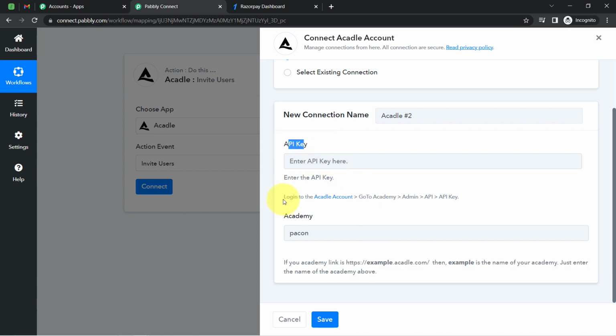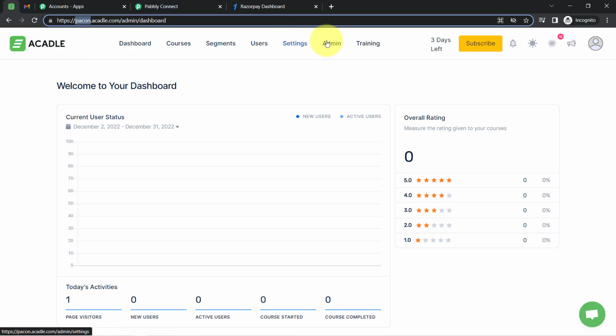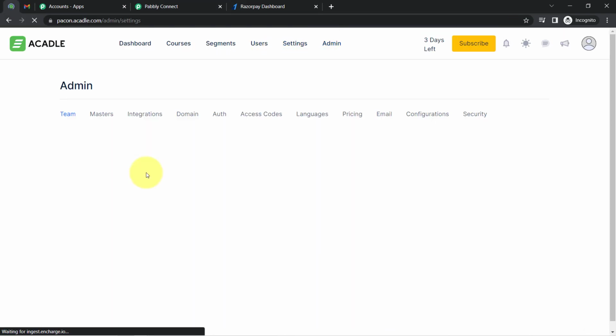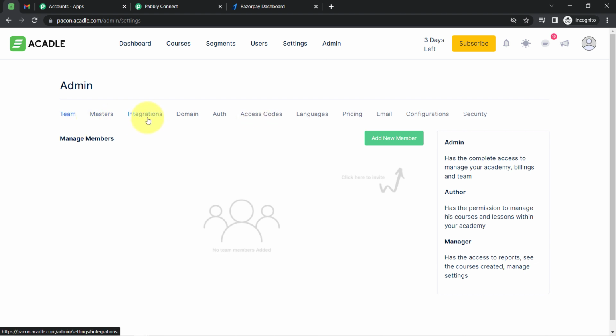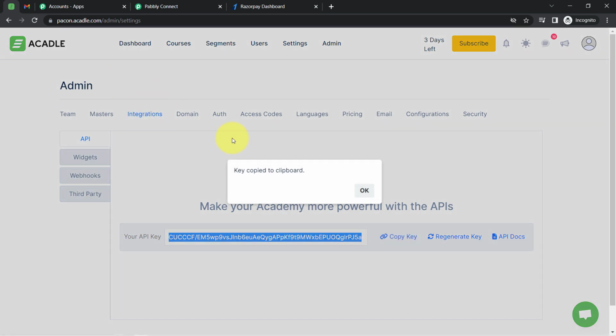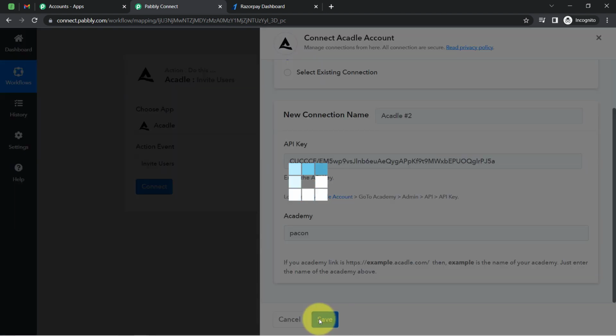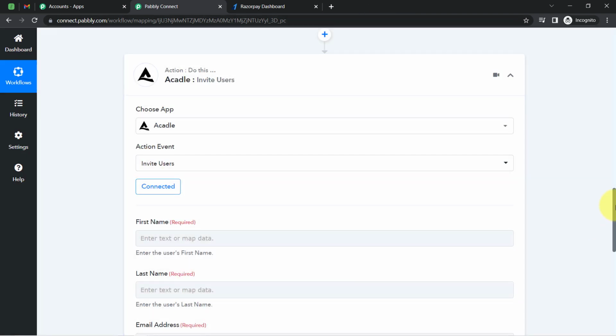And for the API key, I'll have to log into the Acadle account, go to Academy, admin API key. So this is how I'll get the API key. This is my admin account, and here I have the option as integrations, and here finally I have the API key. Here is the copy key button, so I have copied the API key and am pasting it here. And you will see by providing these two details and clicking on this button how the Acadle account will be connected with Pabbly Connect.